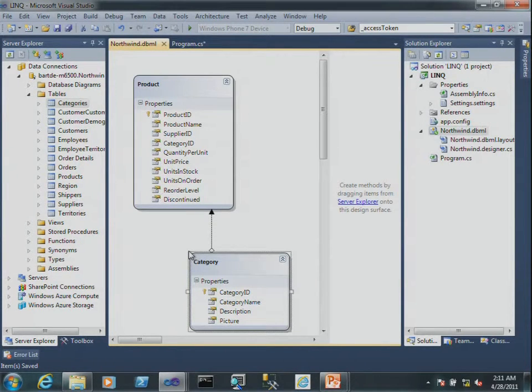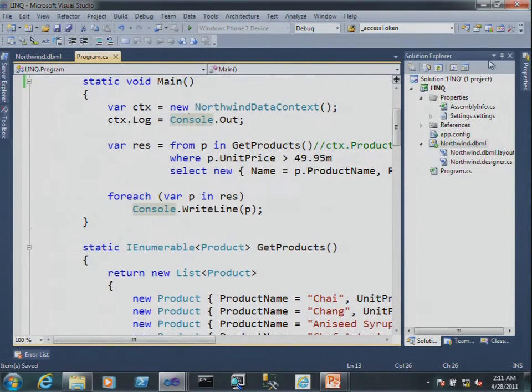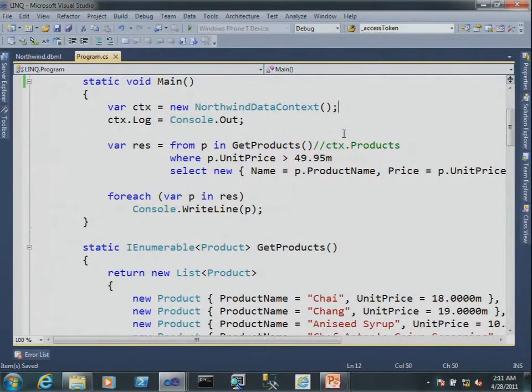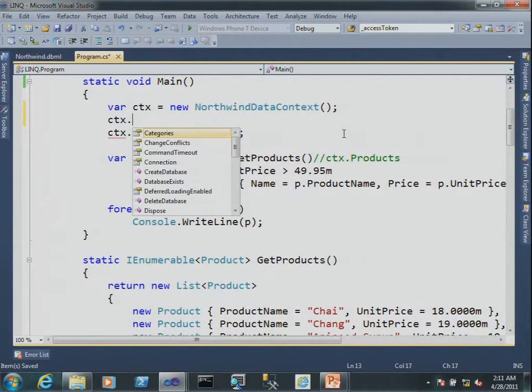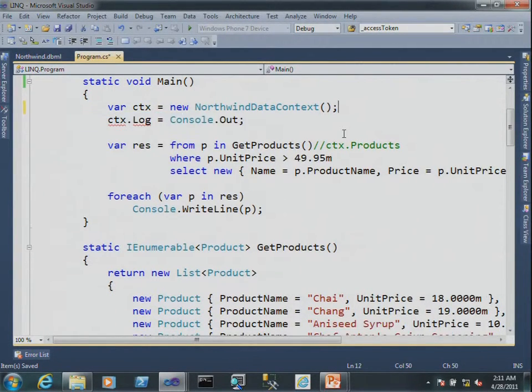So using that generated type, which is called Northwind data context in my case, I can basically dot into context.categories, I can dot into context.products, all of those things. Now, instead of just sending T-SQL queries in some magic string, which doesn't have type checking and whatnot, I can write queries using LINQ syntax.